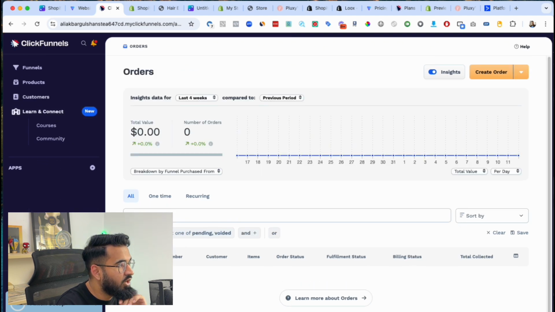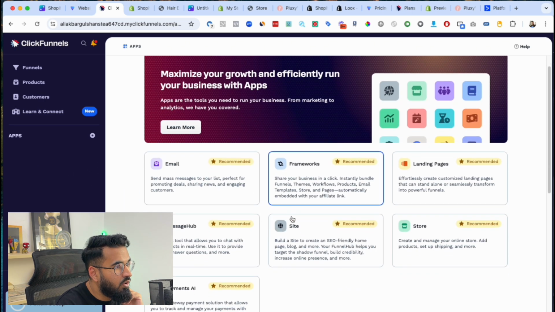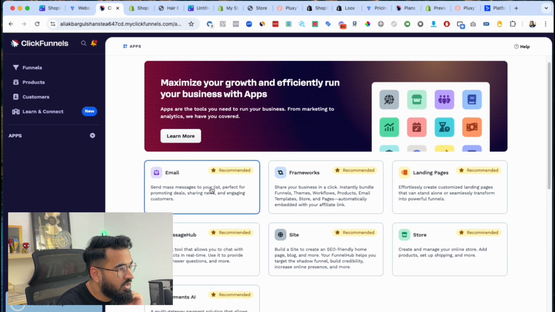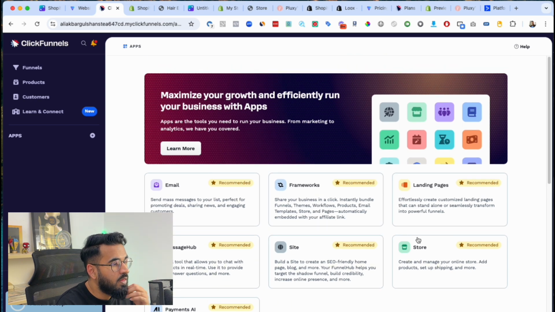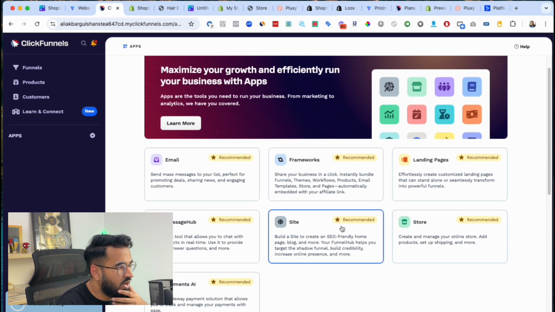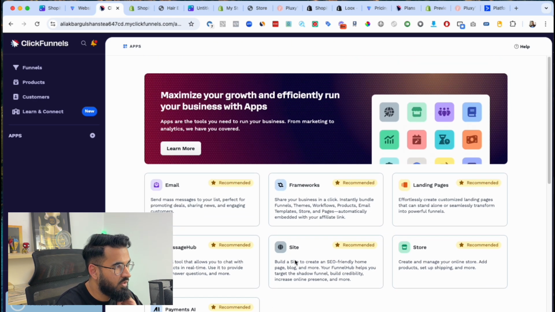Okay, perfect. Learn and connect. So there's course and community. And they do have apps. I didn't see that. Okay, what apps does ClickFunnels have? So, okay, we can do email marketing, frameworks, landing pages. If you want an online store and a website, you need these apps. And if you need multi-payment gateways, you need apps as well.